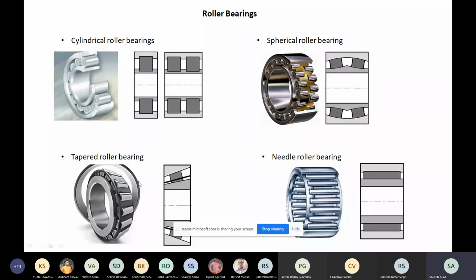The third one is the tapered roller bearing. Here the rolling element is a conical-shaped element. These bearings accommodate very high axial as well as radial loads, but they sustain axial load in only one direction.